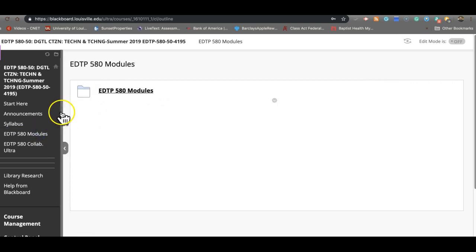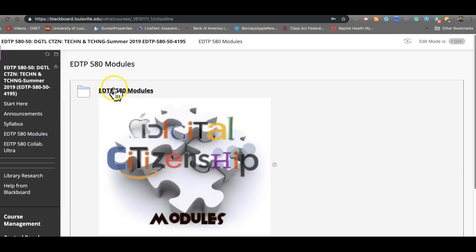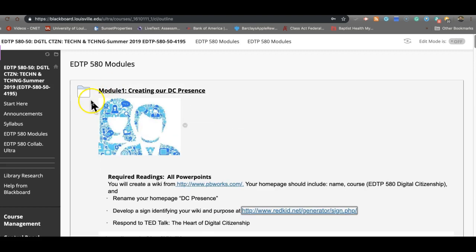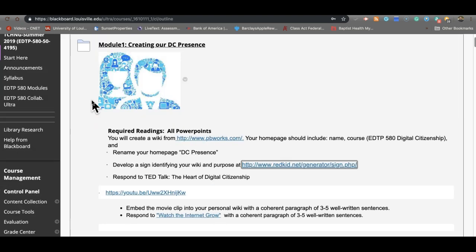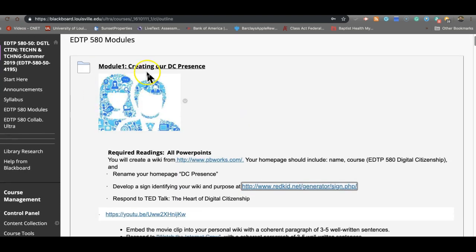The class is set up in modules. Here they are. Each module is basically a project-based learning that you will complete, and when the module is completed, you will demonstrate that completion by putting a URL into the live text for each one of the modules, which shows me where to go and look at what you have done. We do all that by using something called a wiki.